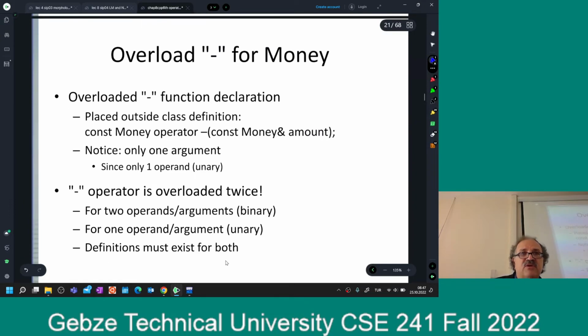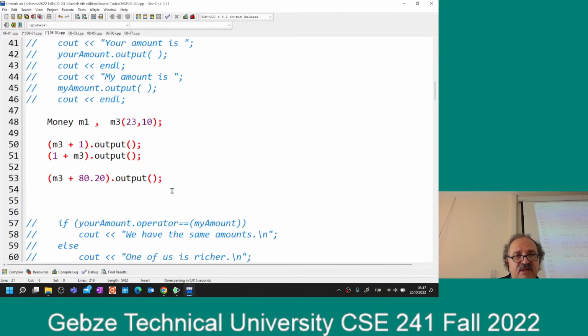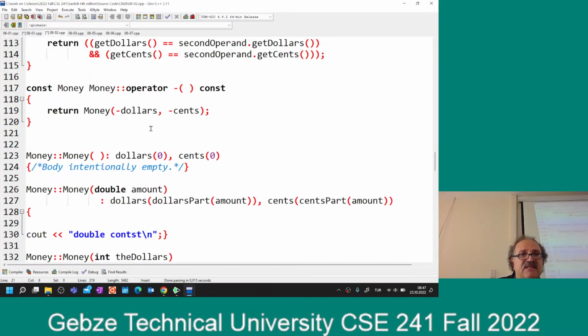Okay. So overloading of money, we already did that. It is a very simple implementation. Overloading of the minus operator for the money. I think it is as simple as this. So it's not using get dollars, get cents. It is directly accessing dollars and cents, which is not a good thing, as I said before. Even if your compiler allows it, don't directly access your private data.